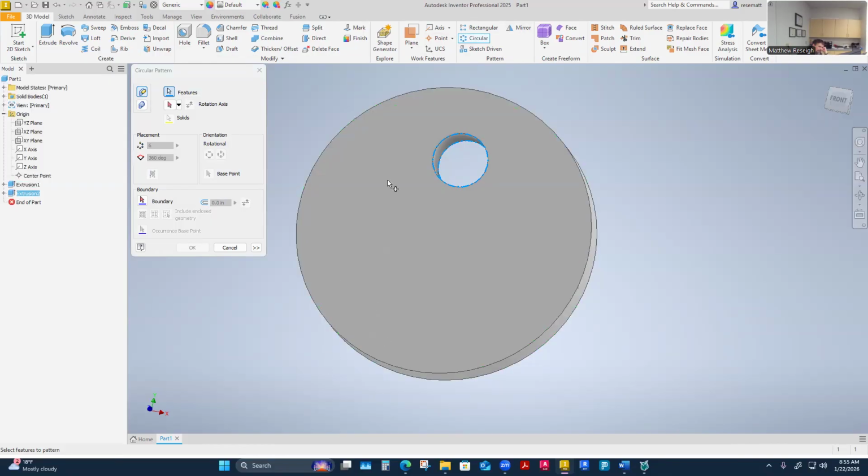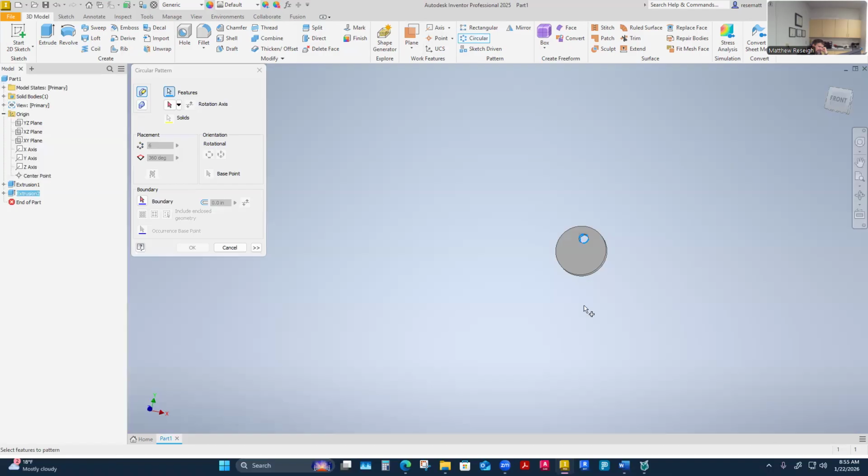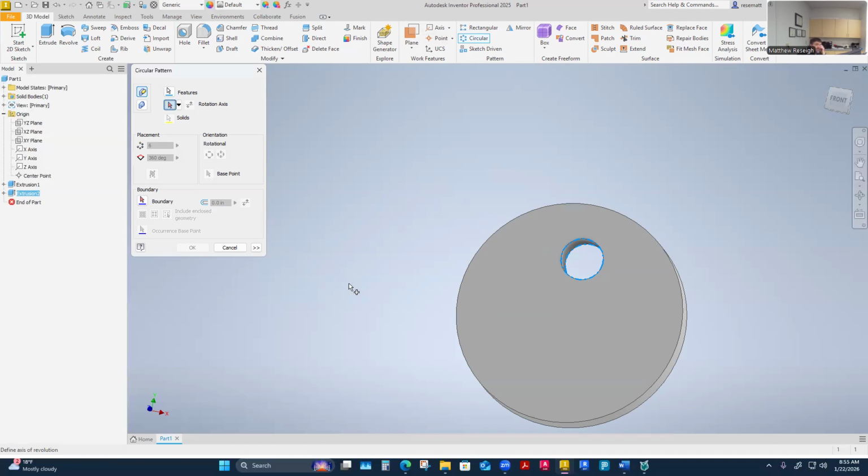However, I could pattern this whole solid around if I was going to pick some other axis down here, but I'm just going to do this around my solid. So that is my rotation axis. This is interesting because I don't have any geometry. I don't have any sketch that I've drawn. So I can just use my existing geometry here.